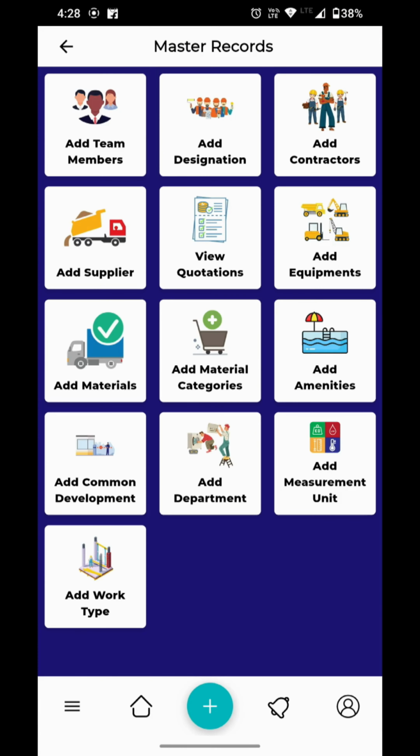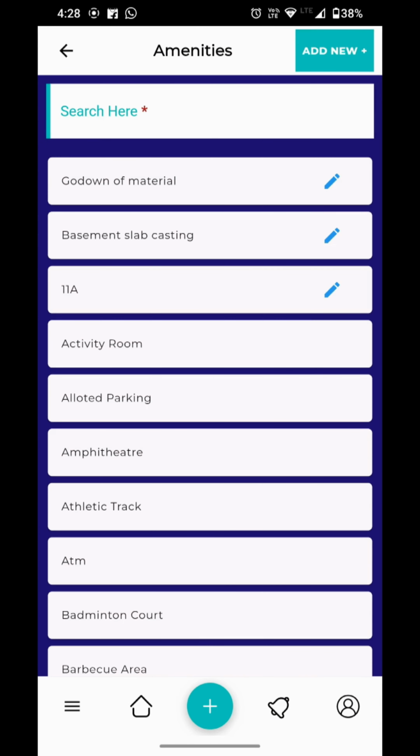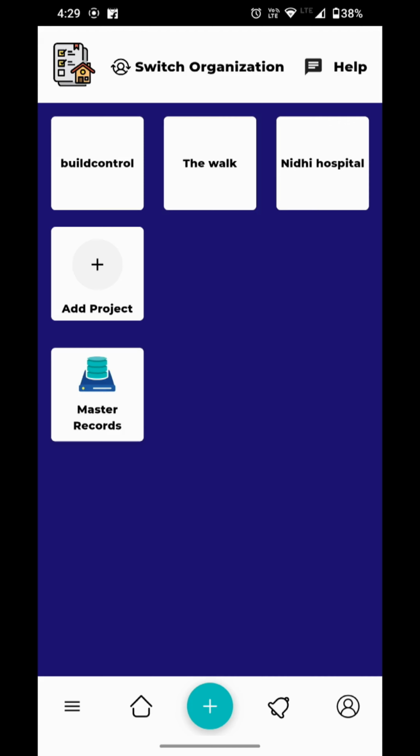Same, all the others are libraries like add material categories, add amenities, common development. These all are the libraries which we use in our projects. If you want to add a new item for your tracking, come here, click on add new, and add the new item. Now we will go to the main project dashboard.